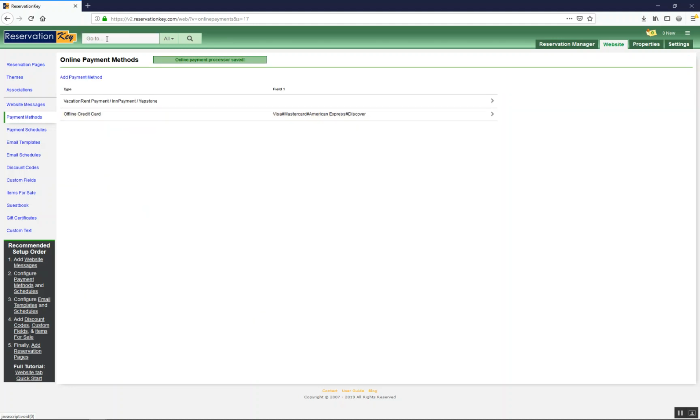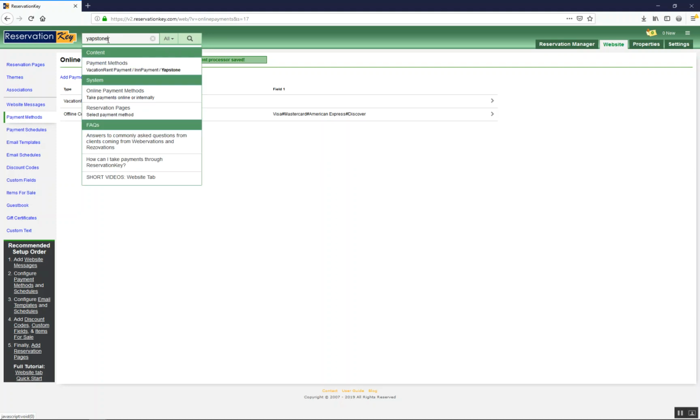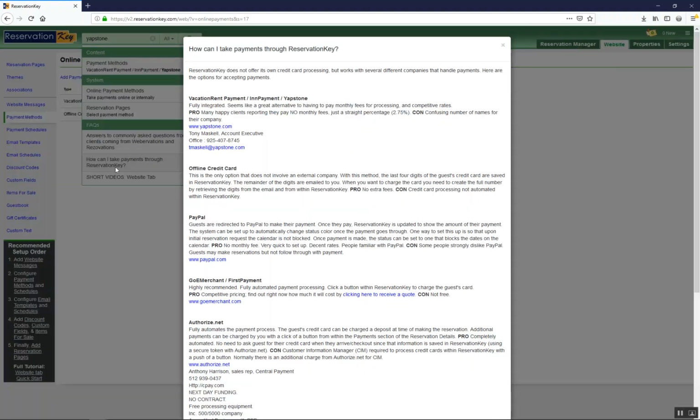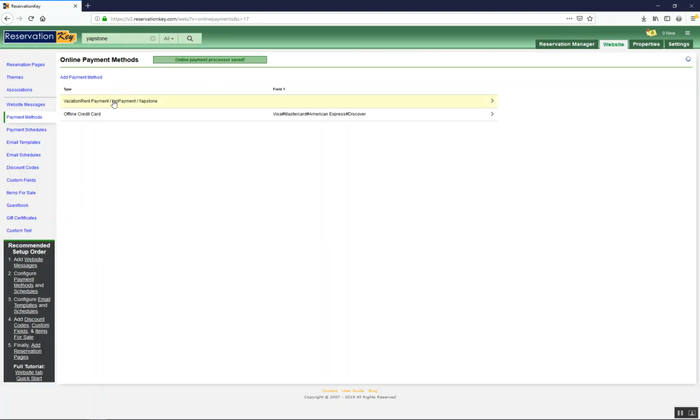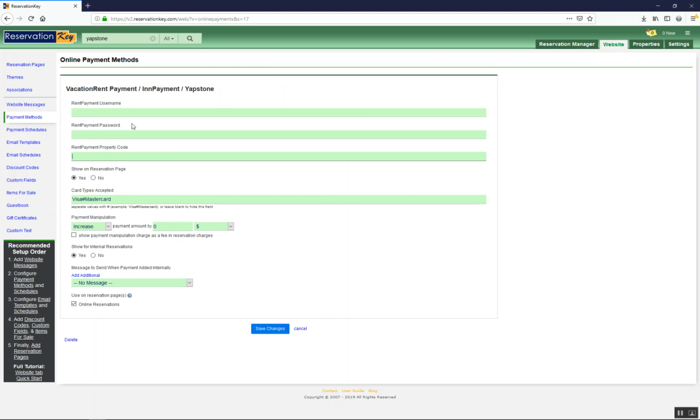We have information about how to find Yapstone credentials, I believe, here. Well, we have information about Yapstone contact. We work with Tony Maskell quite a bit. Normally email him or your account representative, and they will send us an email with the username, password, and property code, which need to be plugged in there.